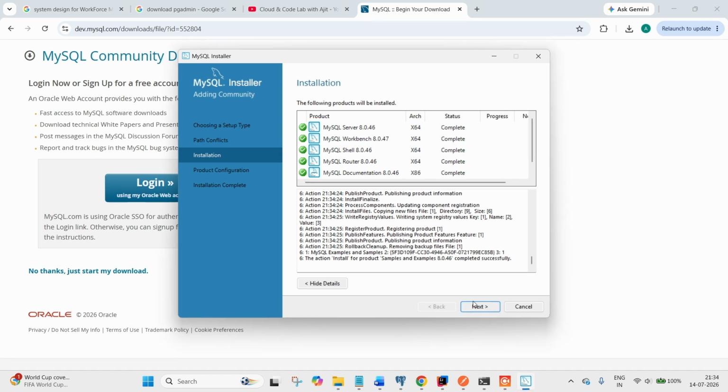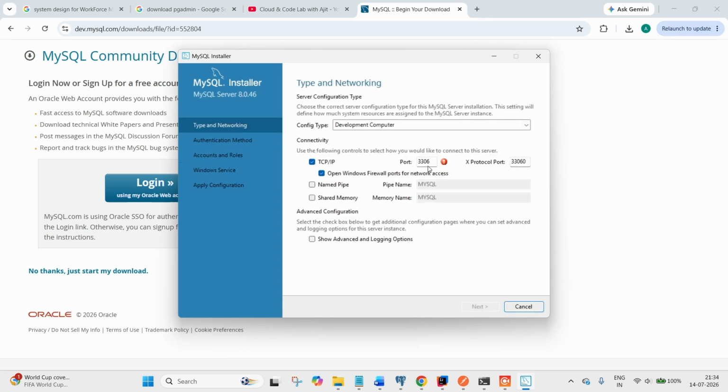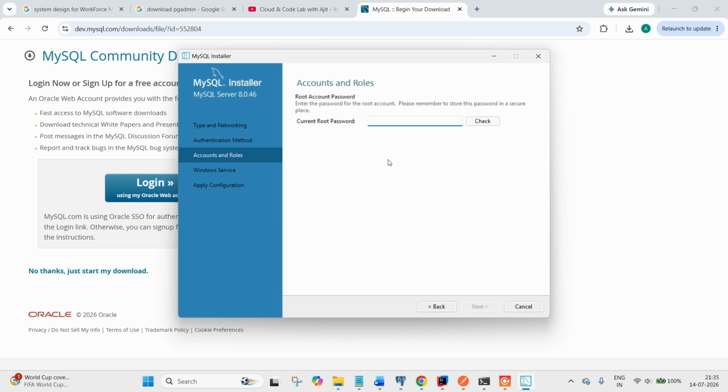I will click on next, and next again. Here is the development computer, and here is the protocol. Why is it coming like this? The specified port is already in use. So I will change the port number and click next. Use with the password. I will click next. Here you have to give the password. The next time you open this MySQL Workbench, or when you want to access the MySQL database, you need to provide this password.